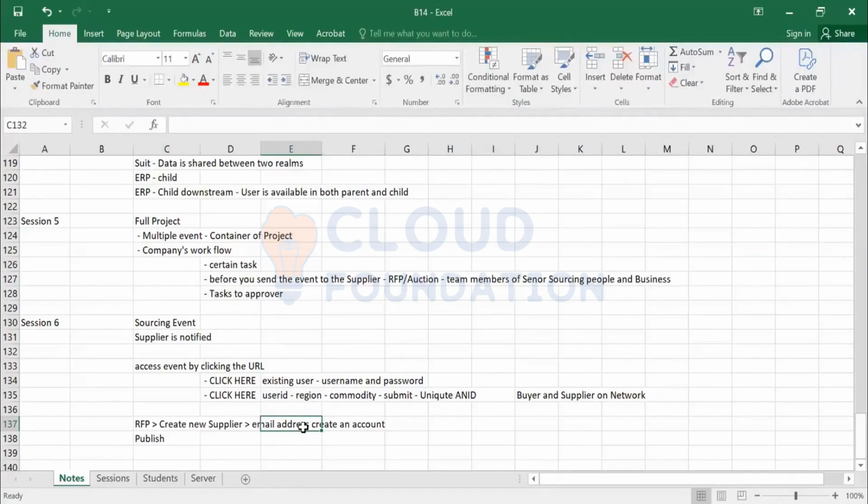How you create an account in Ariba: once you click this link, it will take you to the Ariba portal. You create one account and you start responding to the event on site. Maybe this is an assignment for you. You do this activity so that you will also understand how a supplier is responding.